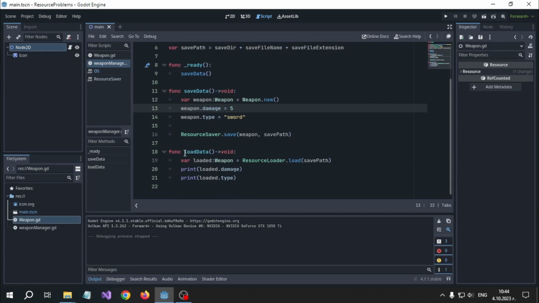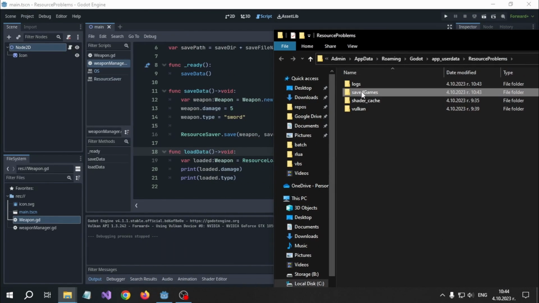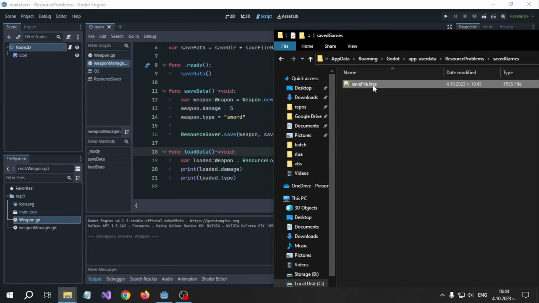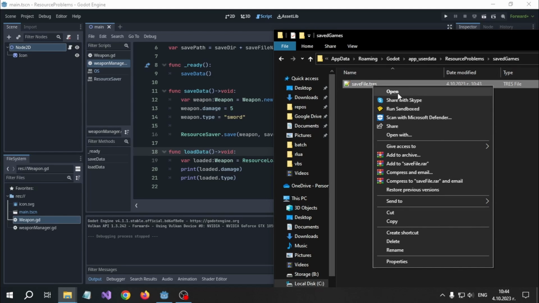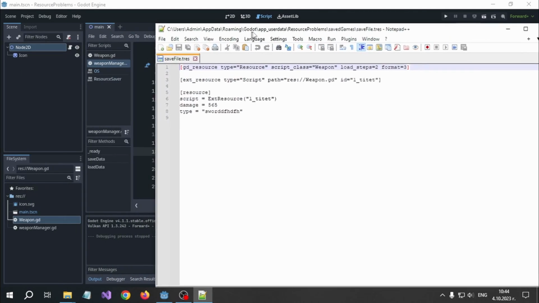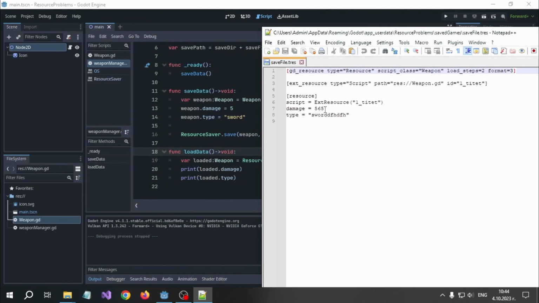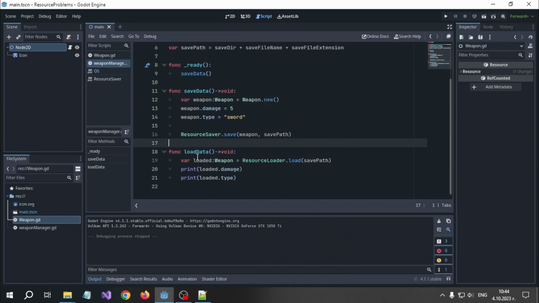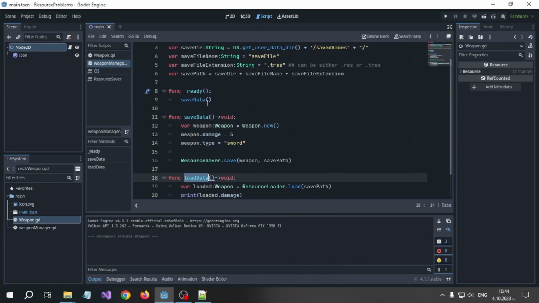Now then, how do we load that data? So we basically changed the data that we had stored over here, right? So damage 565 sorted, blah, blah, blah. Okay, now then we want to load it. Let's load the data by calling the load data function.